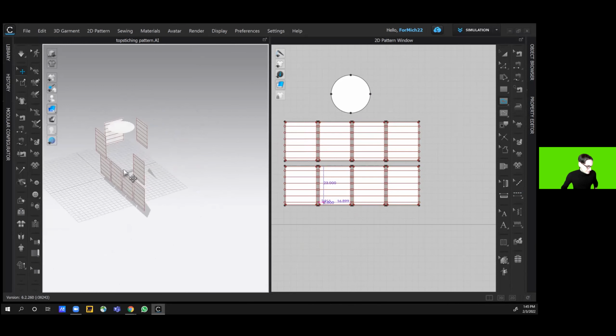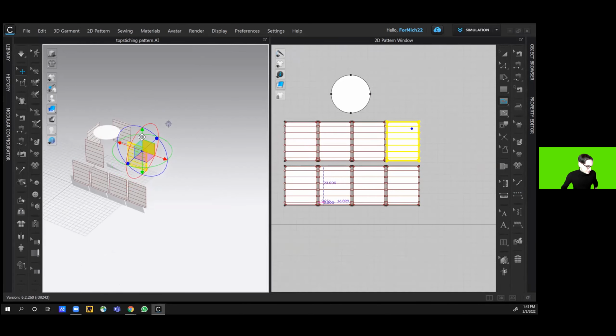But what you do is just lay all of these around the circle, and then you'll lay their second layer around the circle as well.